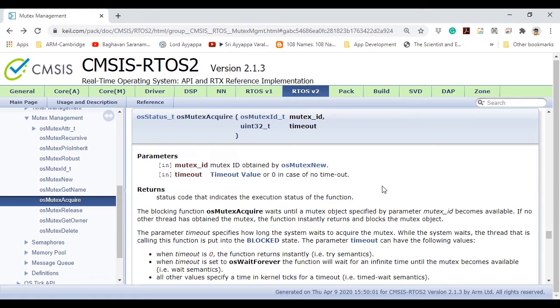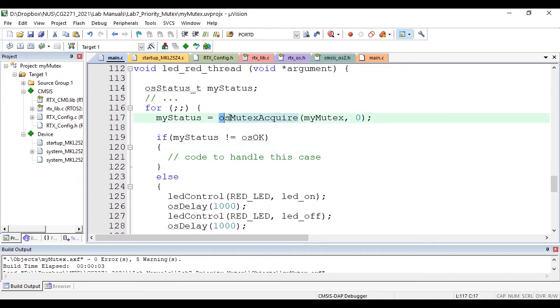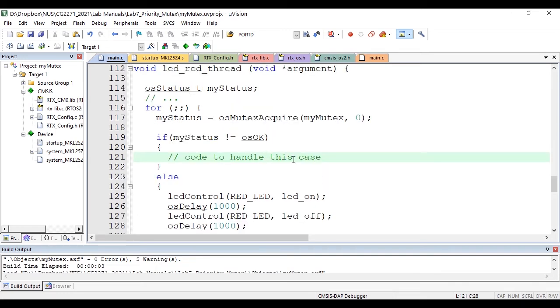Okay, so for example over here, I can choose to modify the code such that when I call osMutexAcquire, I check my status, and if the status is not okay, that means I did not acquire the mutex, then I can do something else. If I acquire the mutex, then I can just carry on blinking the red LED. If I did not acquire the mutex, then I can do something else.